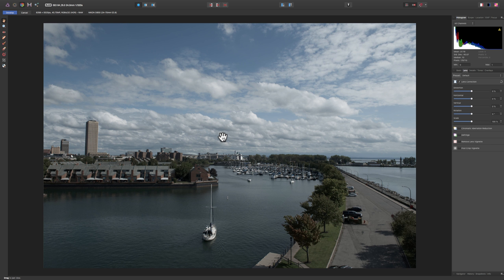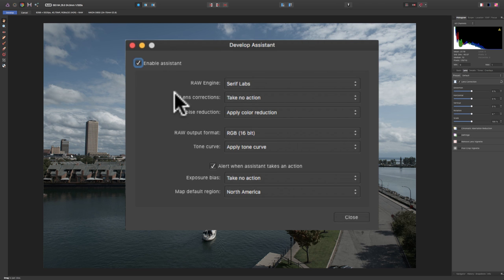Yesterday, I started a new video series, Mastering Affinity Photo. And in the first video I posted, I mentioned that Affinity Photo does not do automatic lens corrections. And one of the viewers of the video very kindly pointed out to me that supposedly it does. And he explained to me that if you go up here to the Develop Assistant and click there, you could see that there's a choice for lens corrections.